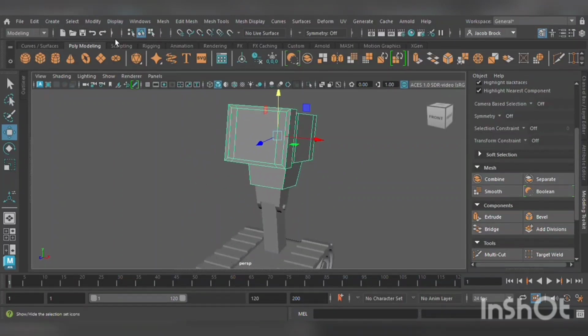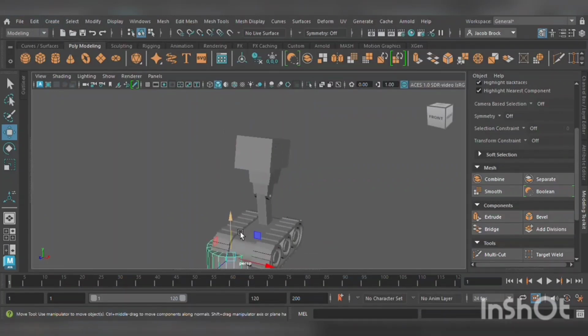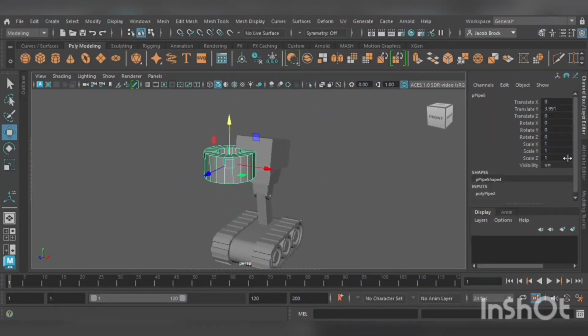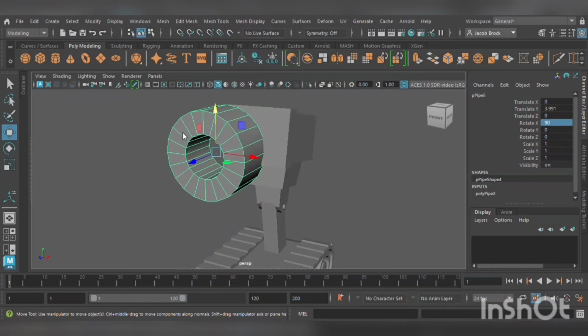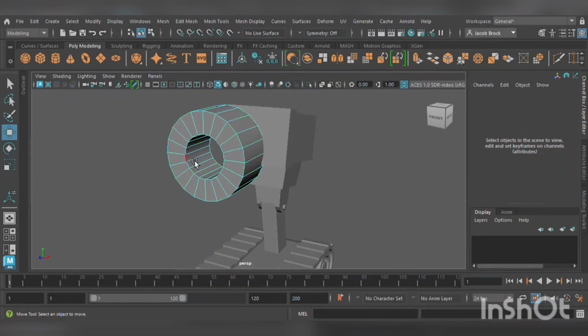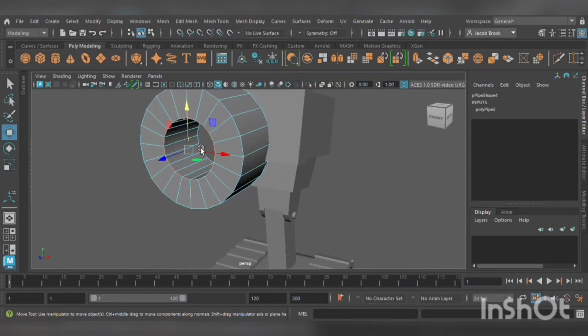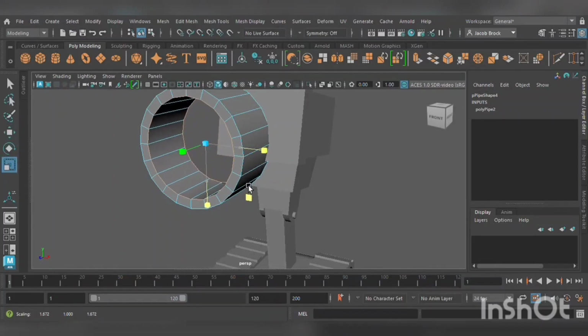Now I'm just going to create another pipe here. Go to Polygon Primitives, go to Pipe, and I'm going to rotate this. And I'm going to do the same thing because these edges are a little bit too close for my liking. So we're going to scale those up a little bit.